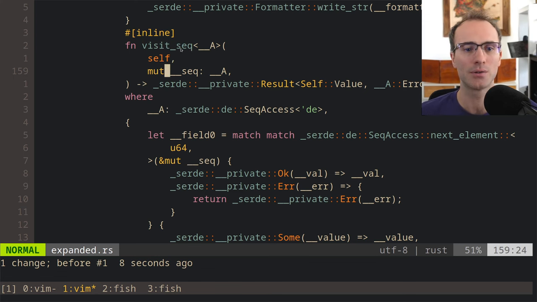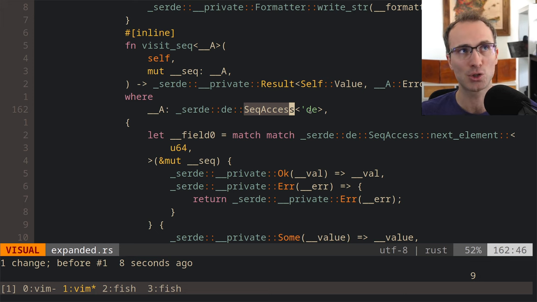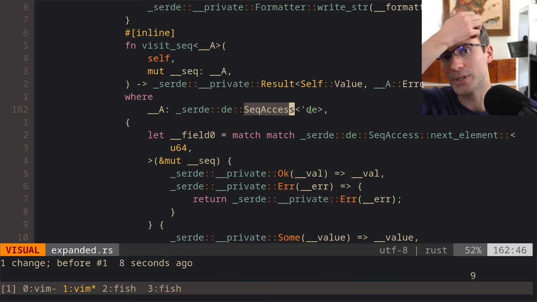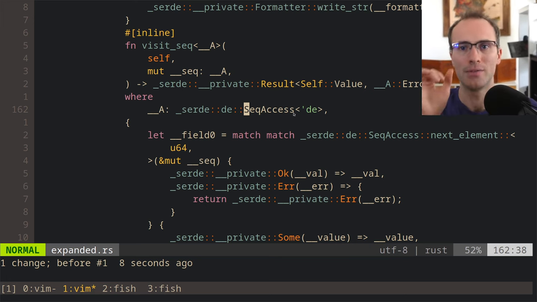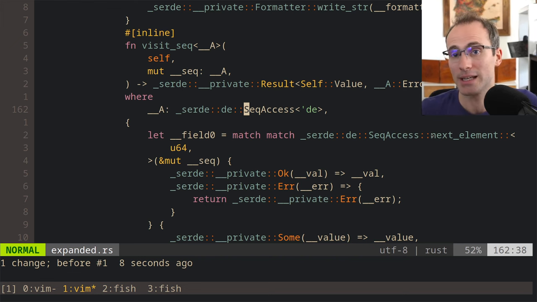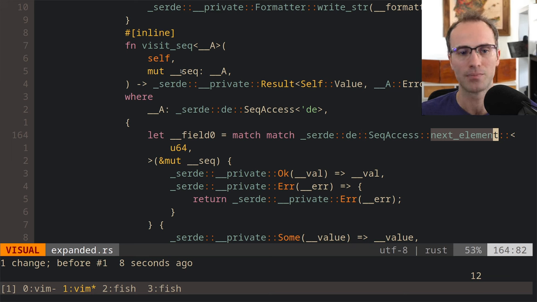gRPC, for example. So visit_seq here is going to be, so SeqAccess here is access to something that is a sequence. This is one of the associated types on deserializers. For example, a JSON deserializer has a different impl that deals with arrays and implements a SeqAccess trait. And that produces things like next_element, right? So here for visit_seq, we're first going to try to access the next element of the sequence that we're currently visiting. And we're going to try to deserialize that as a u64, which is the type of the first field. If we get it, great, that's the value of field zero. If we don't, it's an error.